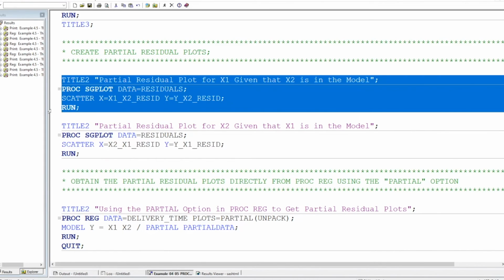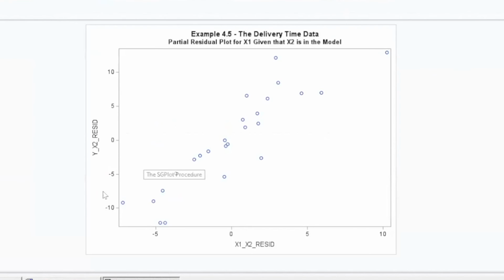Let's take a look at the first partial residual plot, the partial residual plot for x1, given that x2 is in the model. We have y_x2_resid on the vertical axis and x1_x2_resid on the horizontal axis, and we do see a trend. Because we see a linear trend here, this tells us that the response variable y appears to be linearly related to x1 above and beyond any relationship it has with x2. Based on that, we would certainly include x1 in the model.